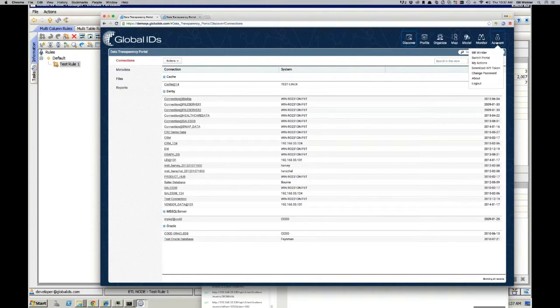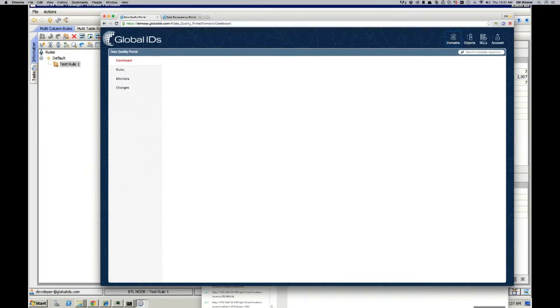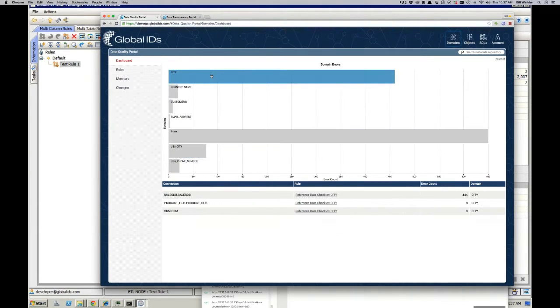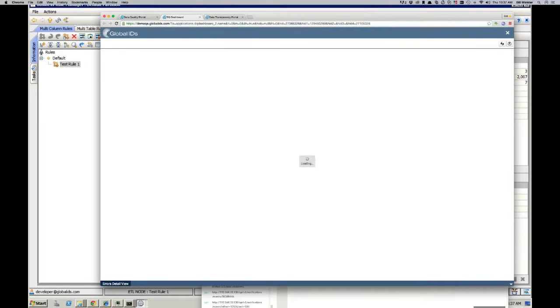So now I'm going to switch to our data quality portal so you can see an output of what comes of the data quality rules. We create a dashboard. What you see in this chart are domains that have been identified, such as the city domain, and then we can click on that and see the rules that were associated with it. We can see the error counts. And we can go in and inspect a particular rule to see what it was that was problematic there.